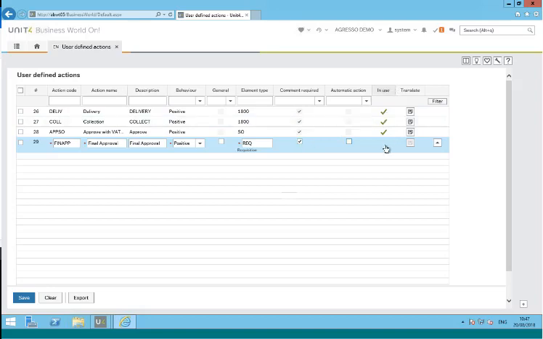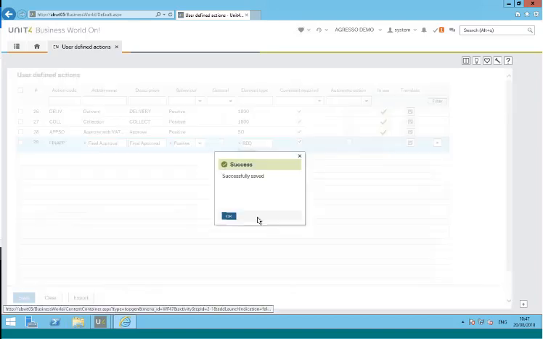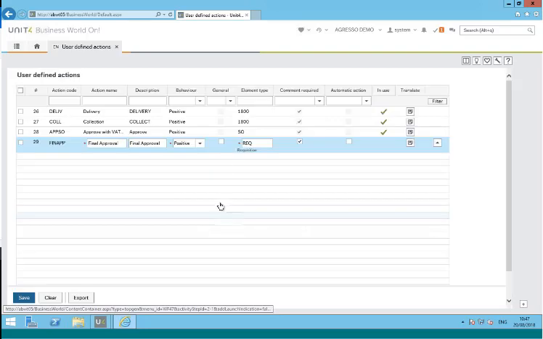Finally, you've got an in-use indicator, whether it's been used or not, and translate if you've got multiple languages. We can click save. Okay, so now that's available.